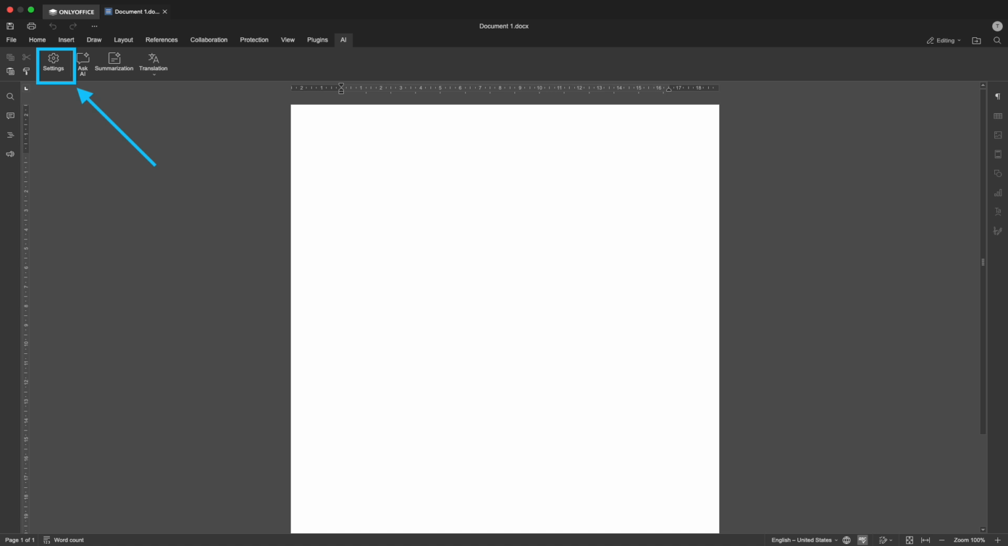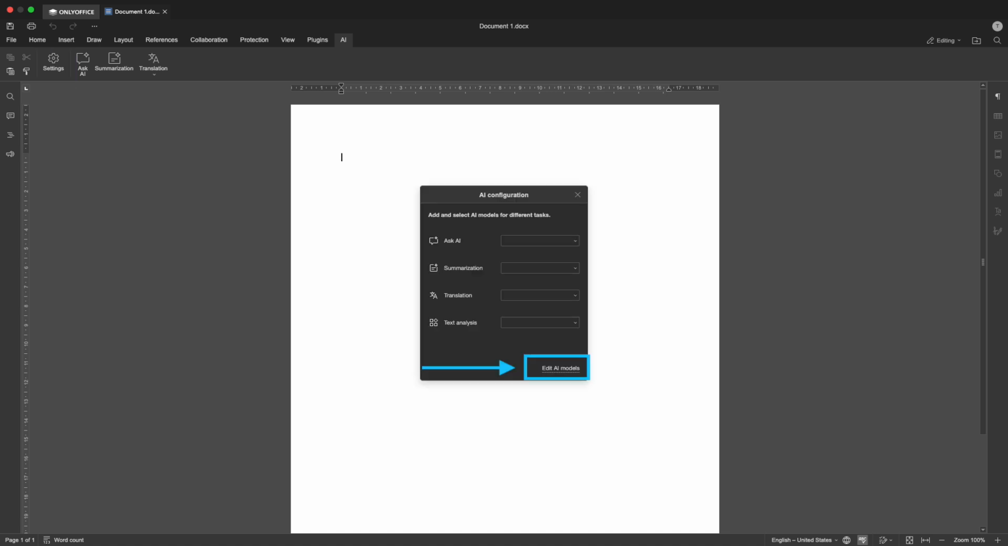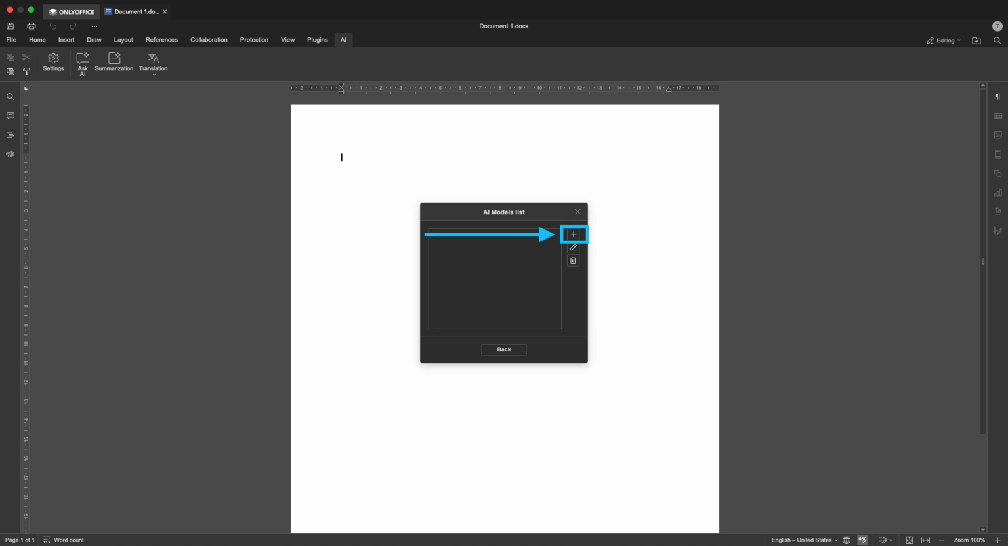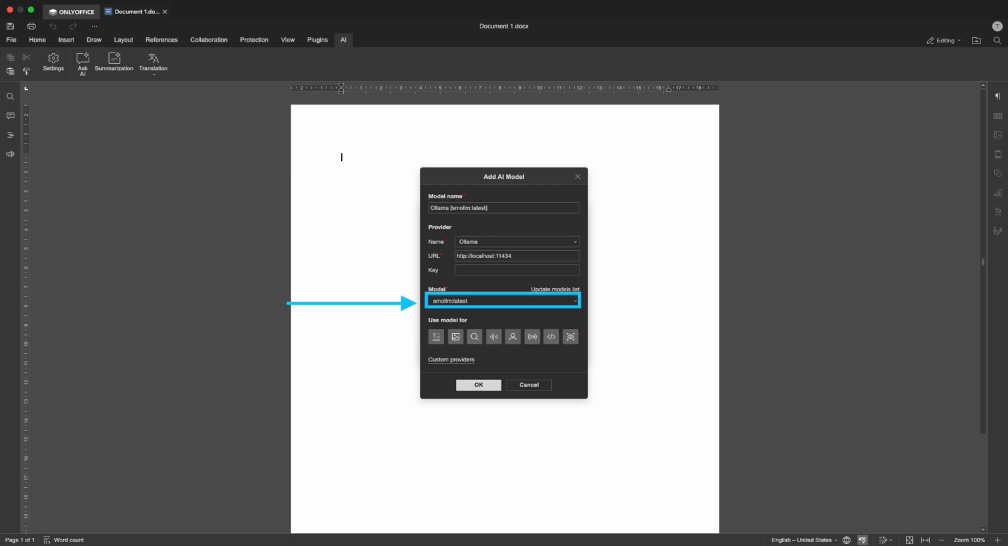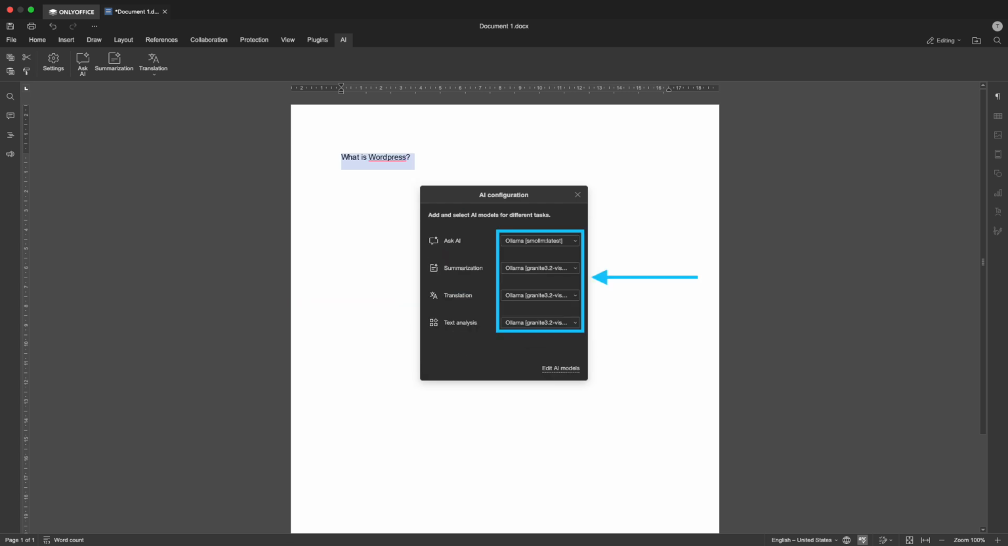Now in the Artificial Intelligence tab, click on Settings to use different large language models. Now click on Edit Models. Click on Add Models. Now just choose Llama. The system will take the Llama server details and available models automatically. Choose your favorite model if you wish to change the default model. Now choose the model to be used for asking artificial intelligence: summarization, translation, text analysis.